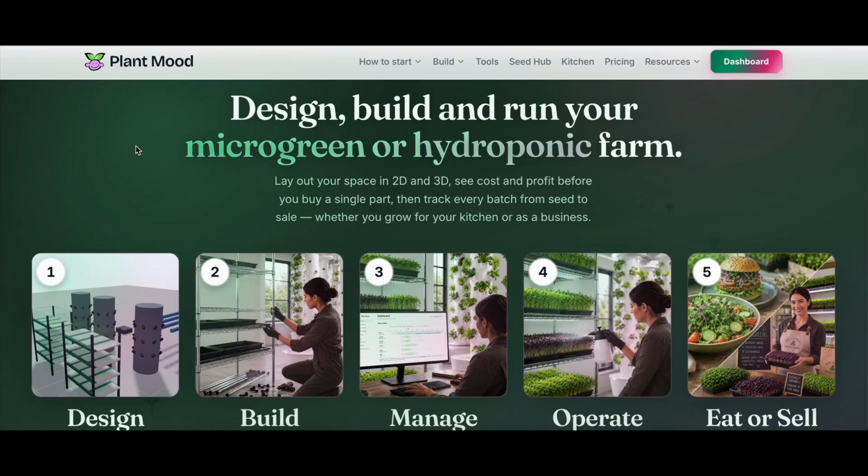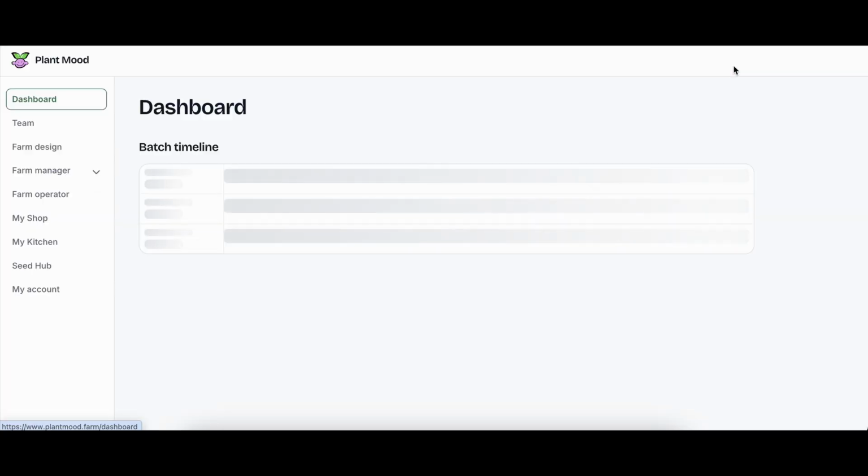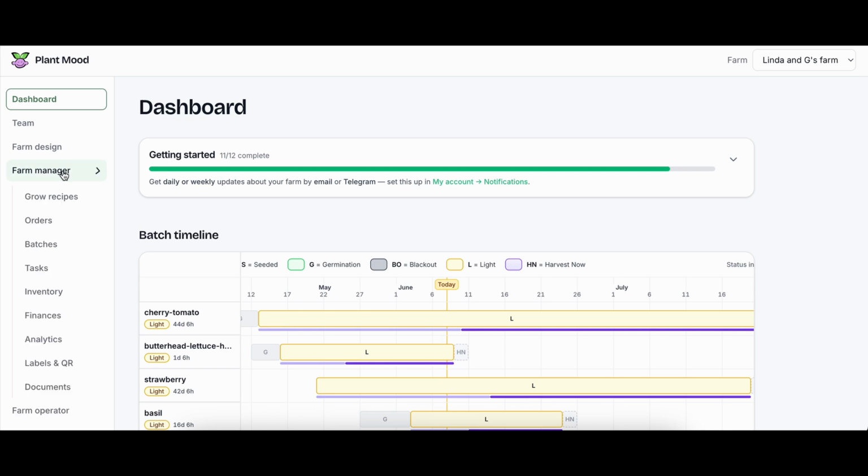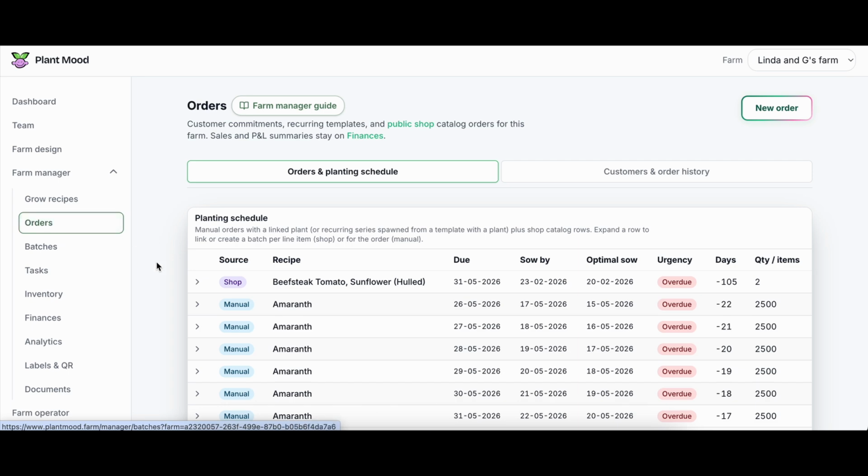Harvesting trays with no buyer is compost with extra steps. Orders exist, so production follows demand, not the other way around. Orders is at plantmood.farm, the farm manager page that connects sales to production. Manual farm orders, recurring standing orders, shop checkouts, and the batches that fulfill them all live in one place.